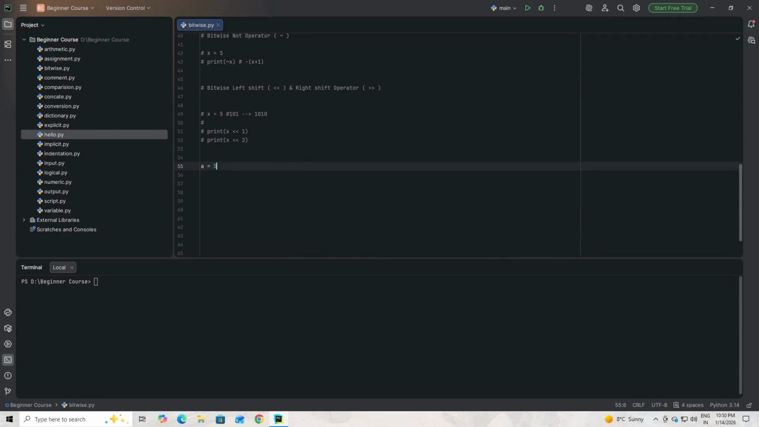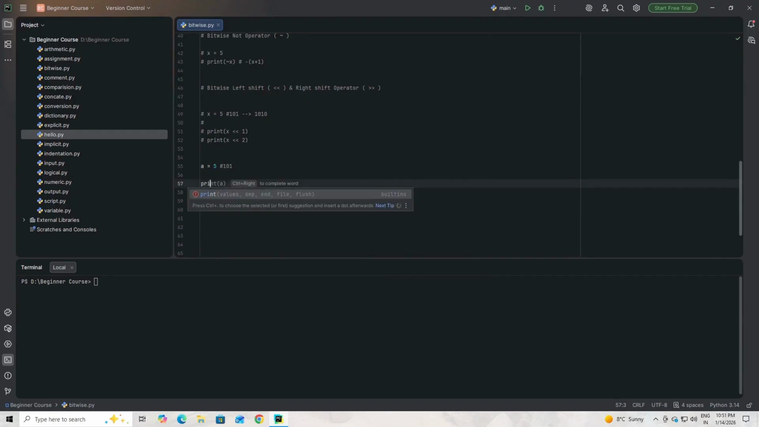I also want to show a binary representation for this, and as we are doing bitwise operations in Python, we need to evaluate it to understand how this works bit by bit. As we already know, for 5, the binary representation is 101. And I want to evaluate a right shift operator. So I'm going to use the print function and evaluate this expression.